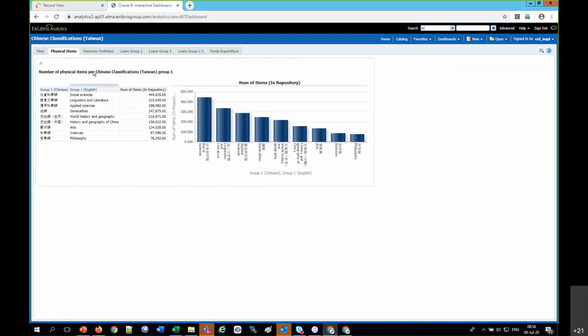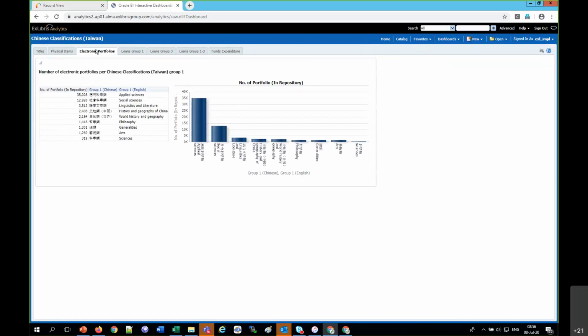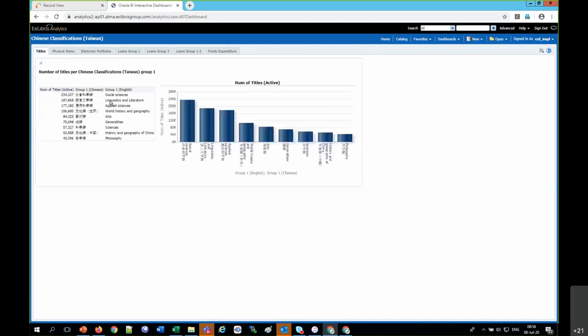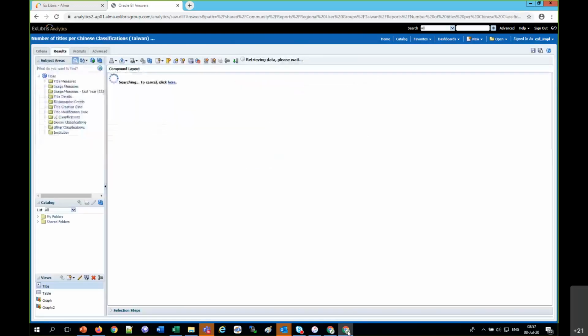So there's a difference in my collection regarding electronic portfolios and regarding physical items. For the titles altogether, social sciences is still the highest. Applied sciences altogether is third as far as size goes, but it's first for the electronic portfolios. It's way higher than all the others.